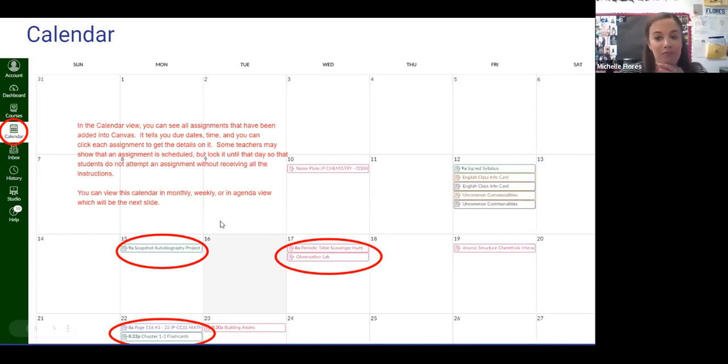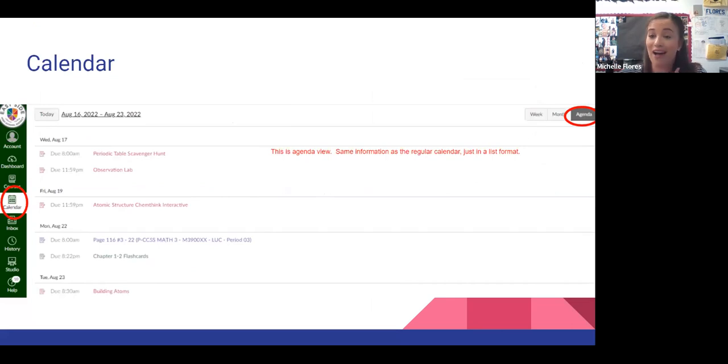So yeah, don't get frustrated if you try to click on an assignment and you can't see it, it's just the teacher locked it until class started. This can be seen in a monthly view, a weekly view, or an agenda view. So this is the agenda view. I personally like this view better because I feel like it just gives me a list of things that are coming. But it's just personal preference on which way you like to see information. But this would be on the calendar aspect. So you're pretty much seeing the to-do list, but it's giving you different ways to view it. It's, like I said, a preference.